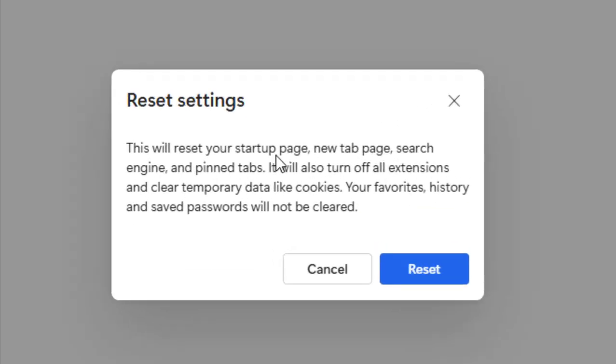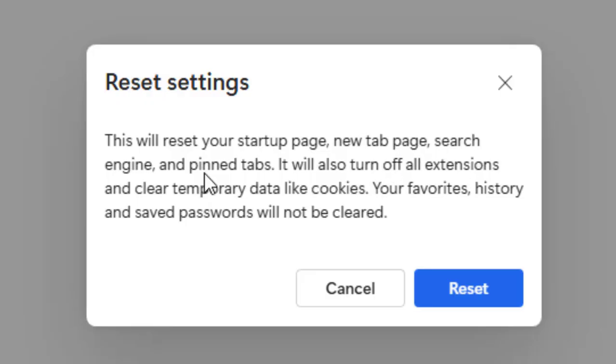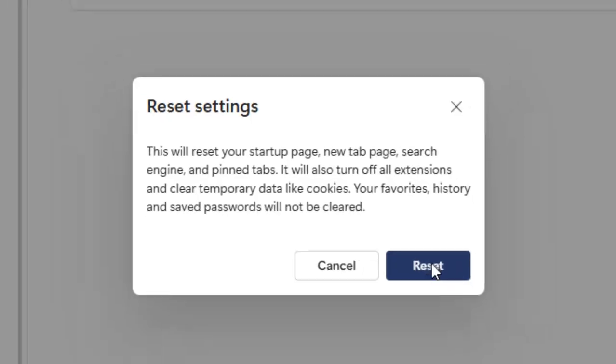This will reset your startup page, new tab page, search engine, and pinned tabs. It will also turn off all extensions and clear temporary data like cookies. Your favorites, history, and saved passwords will not be cleared. Click Reset.